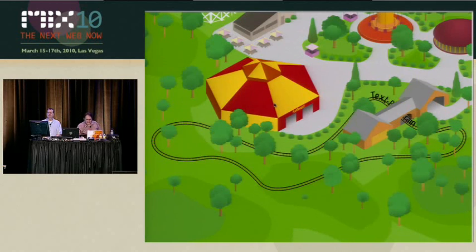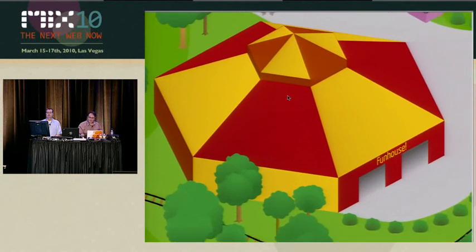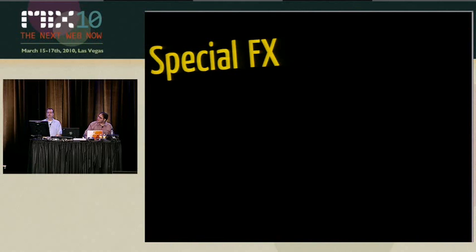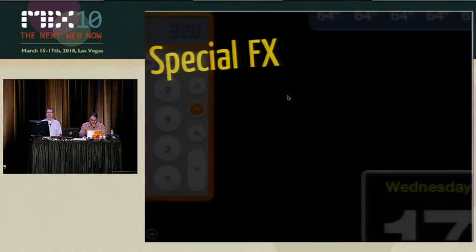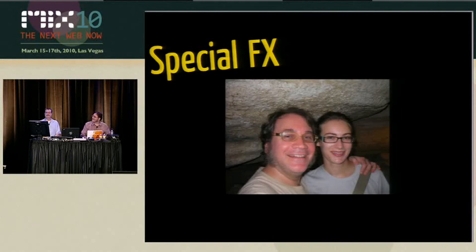Okay, so next I'm going to take you over to the Funhouse to see some of the cool features of SVG. So here's a photo of... It's not loading. And why is it not loading? No, that's the wrong button. Sorry. There we are. Okay. There's me and my beautiful woman.